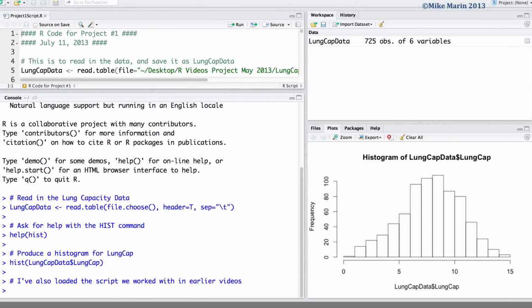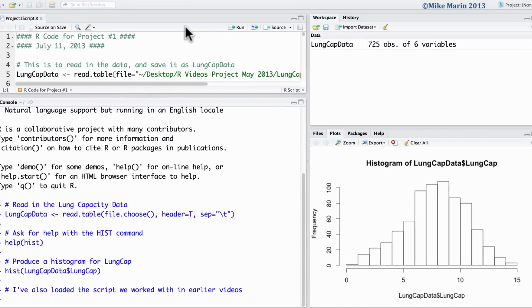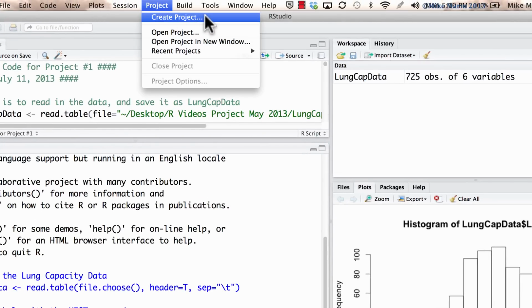We can also create and manage projects using the project menu. Here we see we can create a new project. This is another useful way for organizing work, workspaces, and working directories.